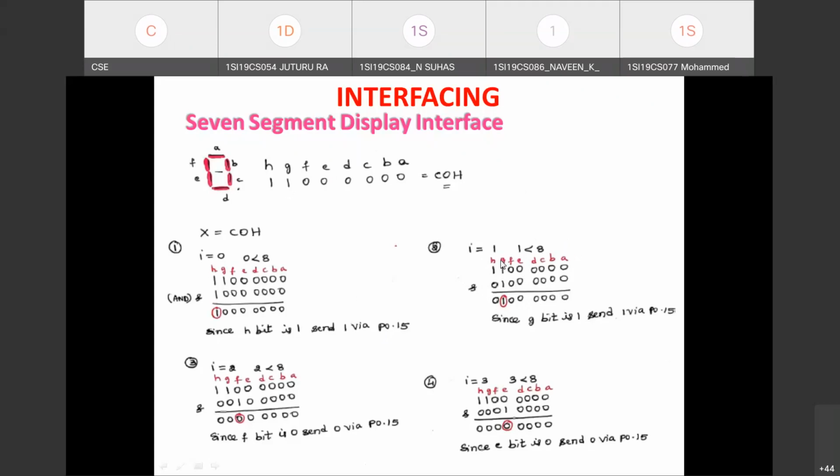Here the I value is 1. What value will you get? The mask value is 40H. If you perform the AND operation with this value, what you get is 01000000. This is again a non-zero value. If the result of the AND operation is a non-zero value, we can infer that the G bit is 1. So send out that 1 status through port 0.15. In the next iteration, the I value will be 2.